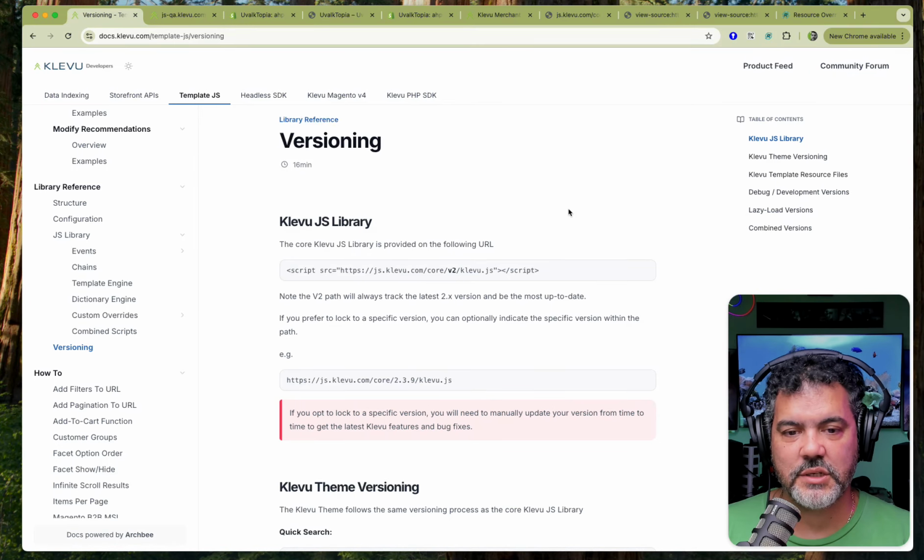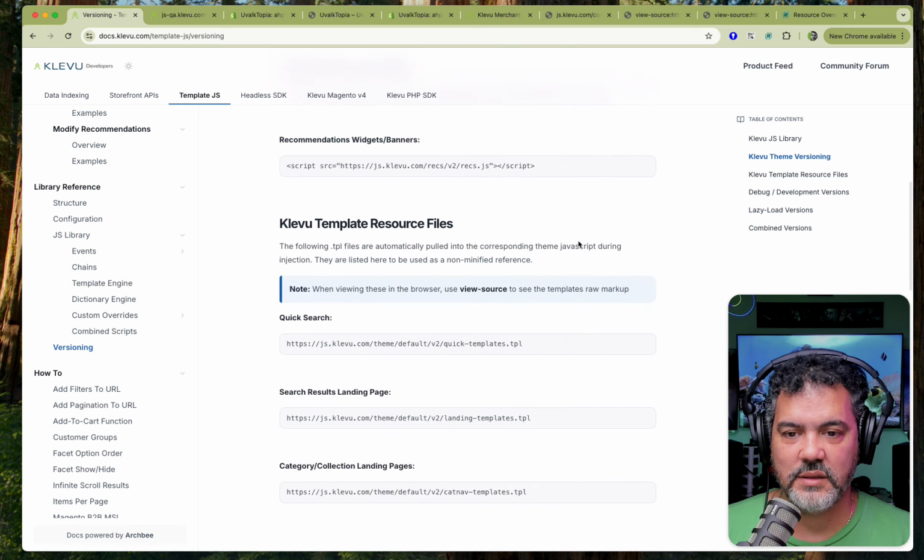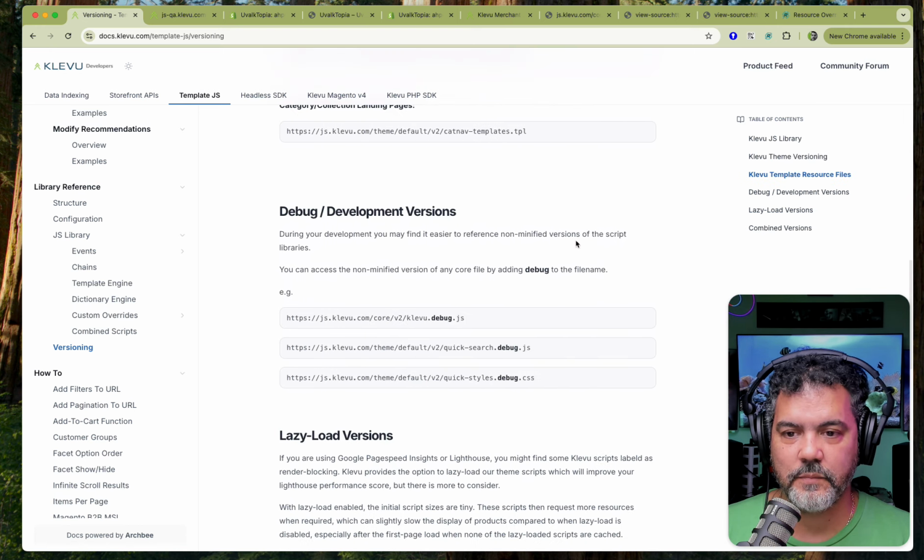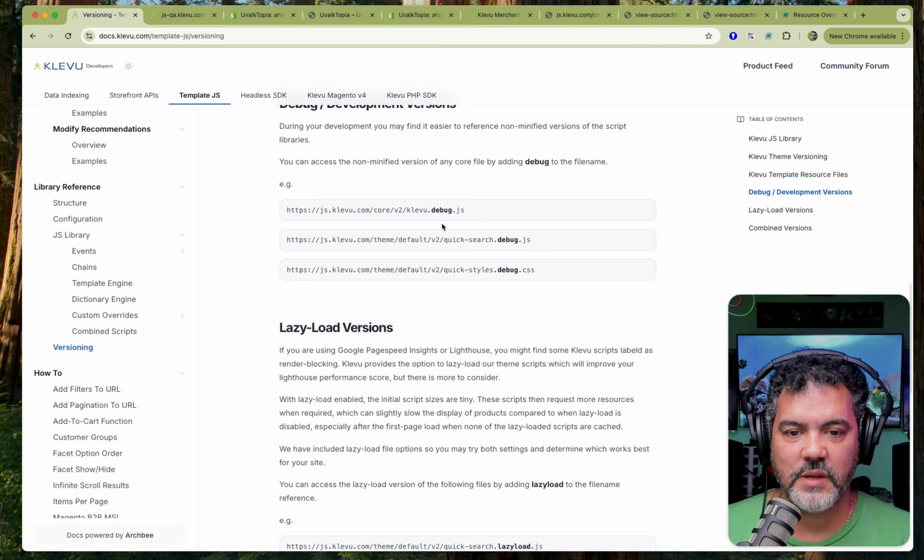Going back to the versioning, I would highly recommend opening up the debug version of the Klevu files for the TemplateJS library. So for example, if I scroll down and look at the debug deployment versions, essentially again, it's just adding .debug to the name of the files.